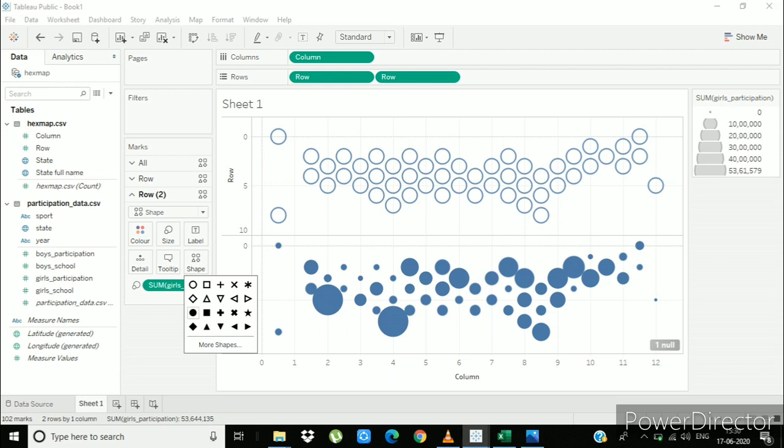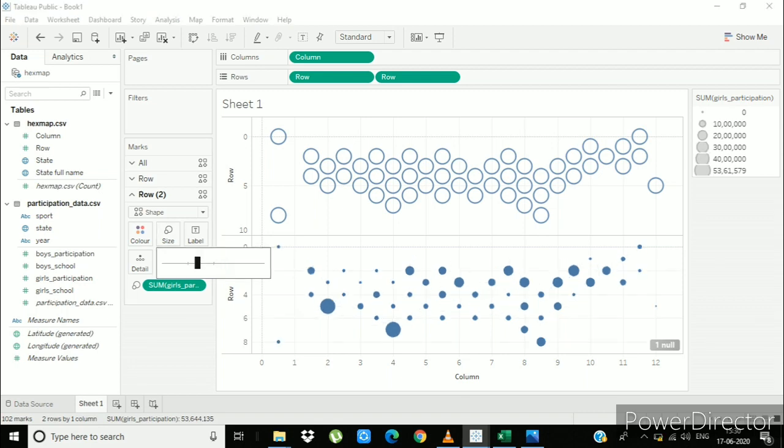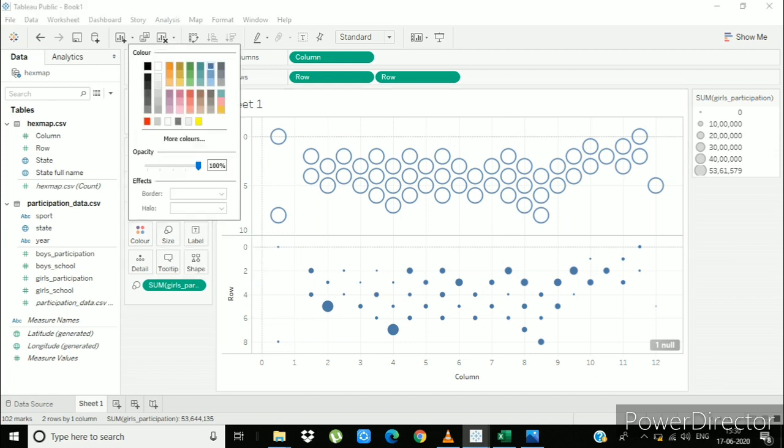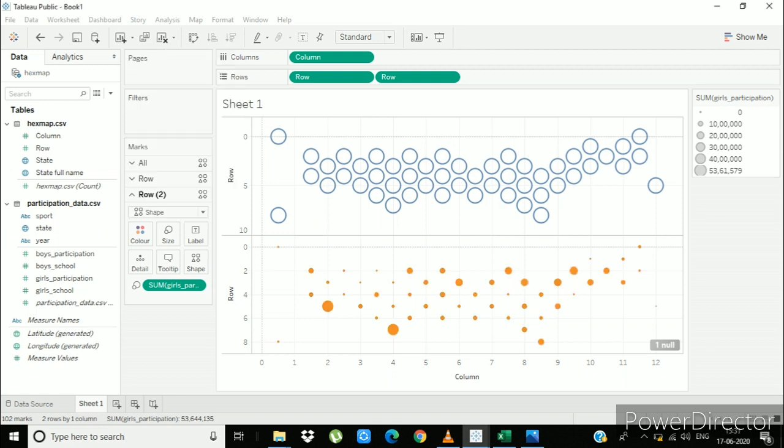Now we have to decrease the size of these circles. Go to size and decrease the size a bit. Now change the color of these circles. Select any color you want.